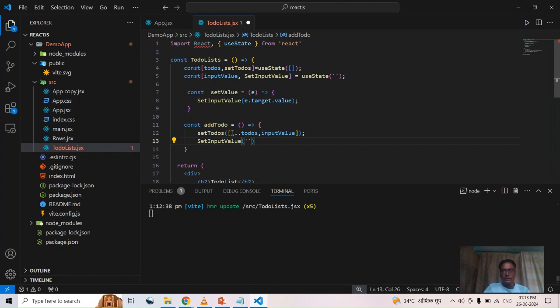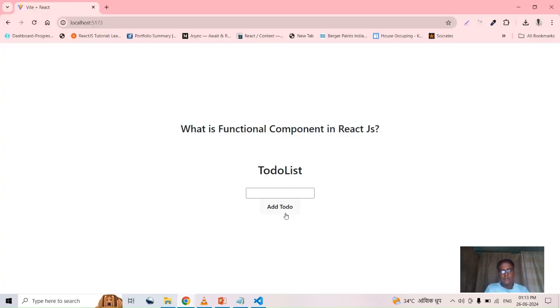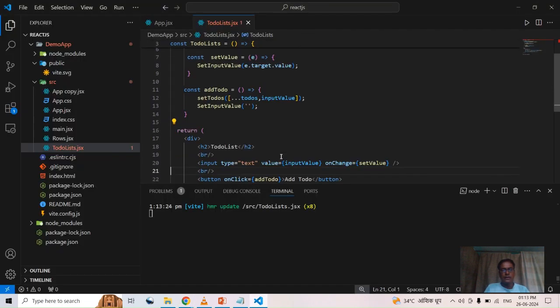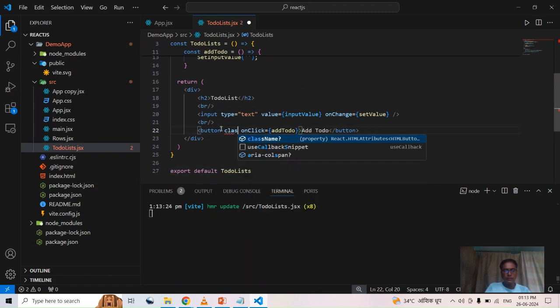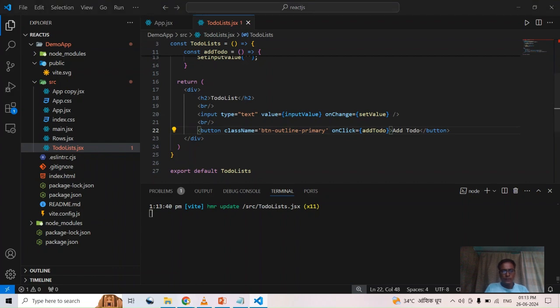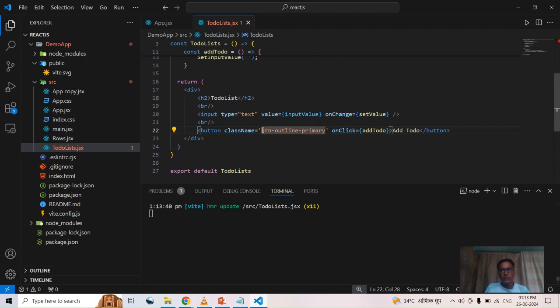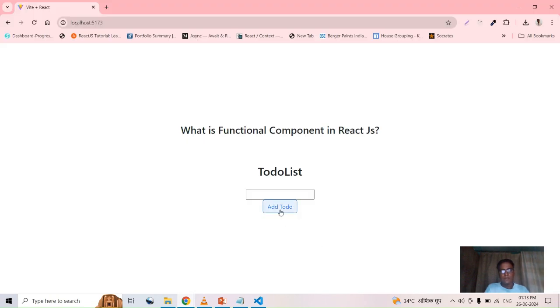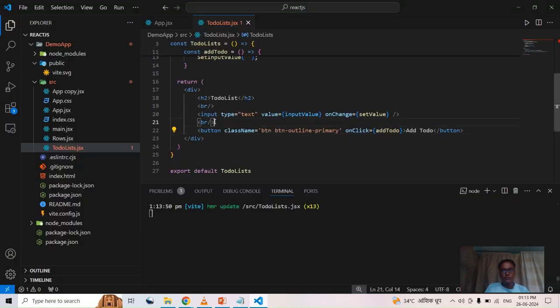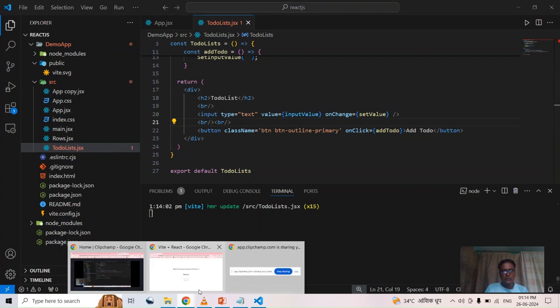Okay, now let's see what we get on the UI side. Here the button is not visible, so we give some class to it. On the button we can give a className, and I can give btn btn-outline-primary. Okay, now you can see that the button is visible to you. The button is there. Now I have to give some more styling, so that we can easily see the button here.